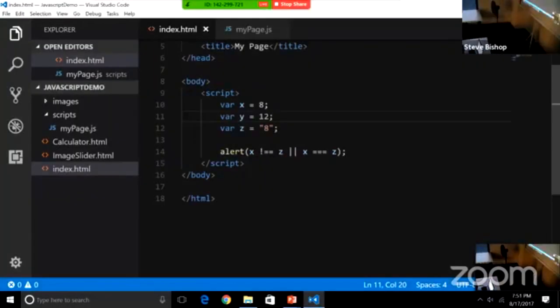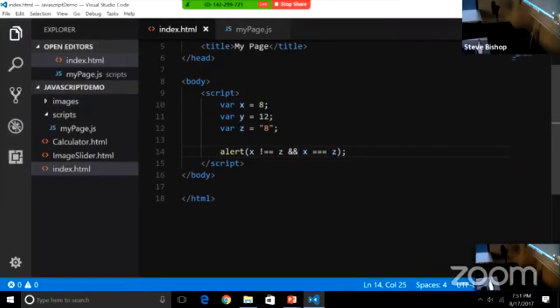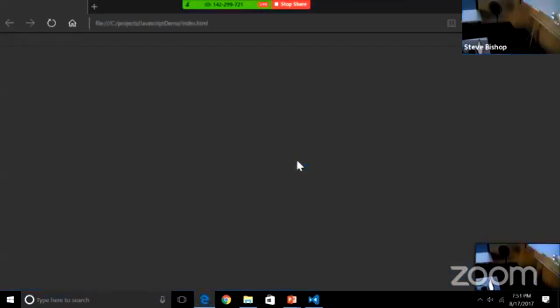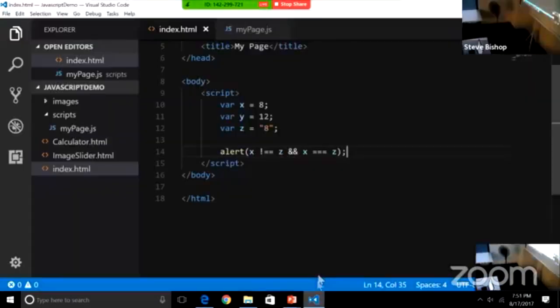Okay? And then finally, we have the and, the ampersand ampersand. So the and operand will return false. And the reason that it returns false is because both sides of this operand need to be true in order for this expression to return true. We good? Everybody got that?